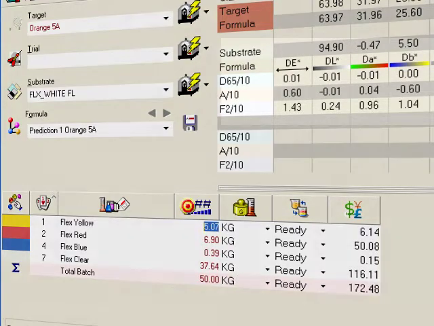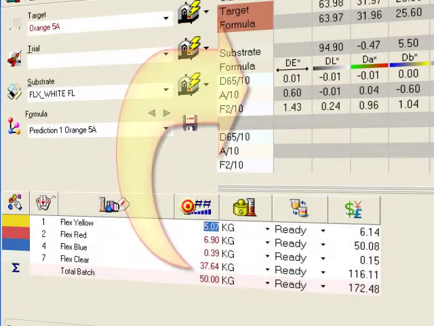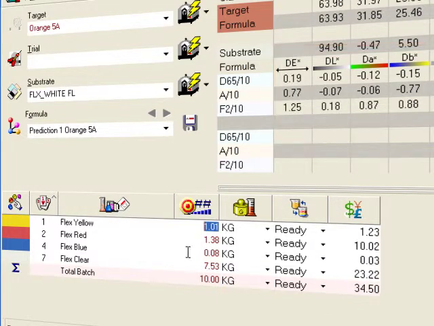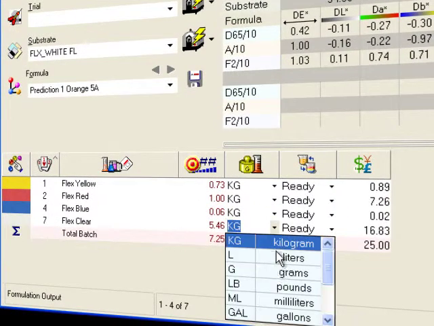I'm going to change more, but I want you to notice the evaluation panel. With every change, Formula Central uses the displayed precision and reports the expected color differences. I could change the total to 10 kilograms. Maybe there's only 1 kilogram of red left in stock. I can change the units too. The grid's also a handy unit converter.